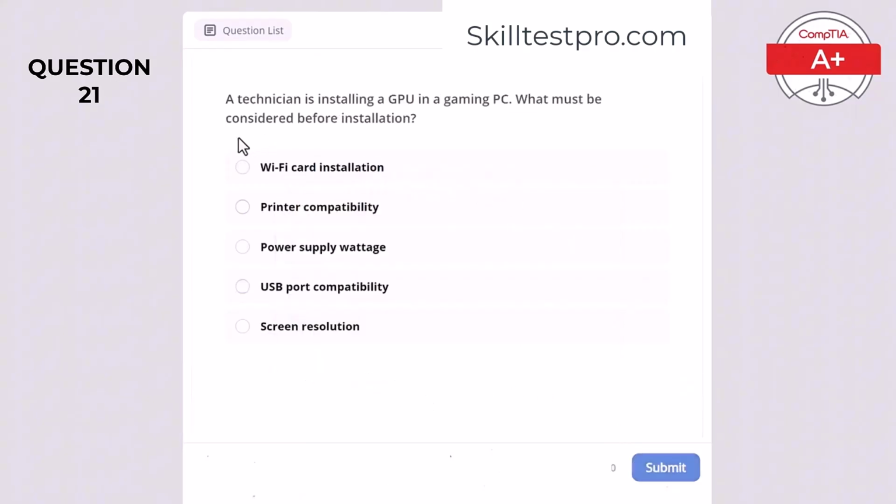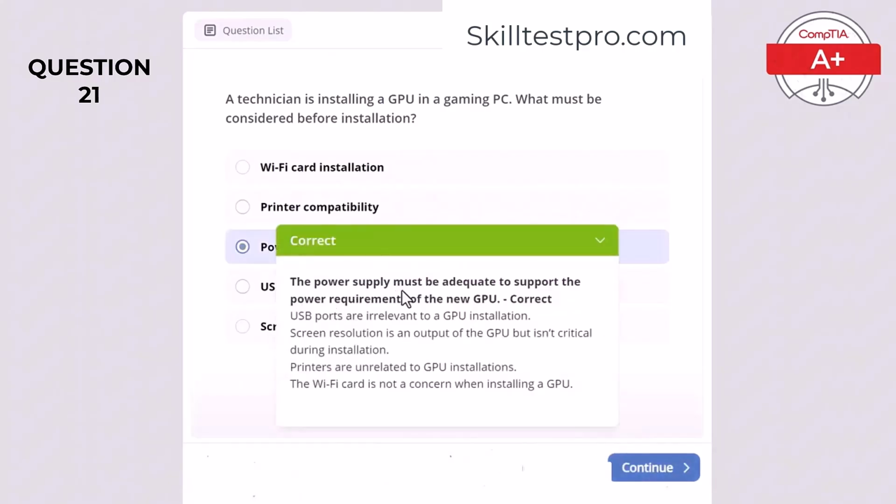And question number 21. A technician is installing a GPU in a gaming PC, or graphical processing unit or video card, and what must be considered before installation? Wi-Fi card installation, printer compatibility, power supply wattage, USB port compatibility, or screen resolution. And correct answer here is power supply wattage. The power supply must be adequate to support the power requirements of the new GPU.